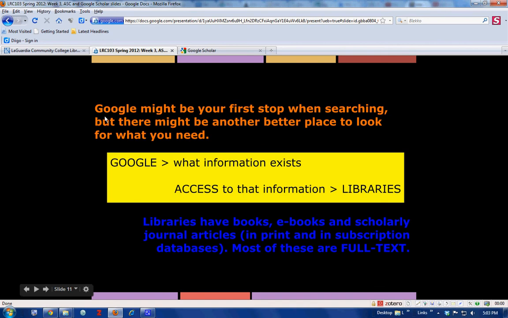Now, thinking about Google, you've got to remember that its strength is that it tells you what information exists online. It doesn't have access to everything, though, so it's not going to tell you everything that exists in the universe. You need to go to libraries to access that information, because even if Google tells you that a journal article exists in a journal, it won't necessarily give you access to actually reading that article, or that ebook, for instance.